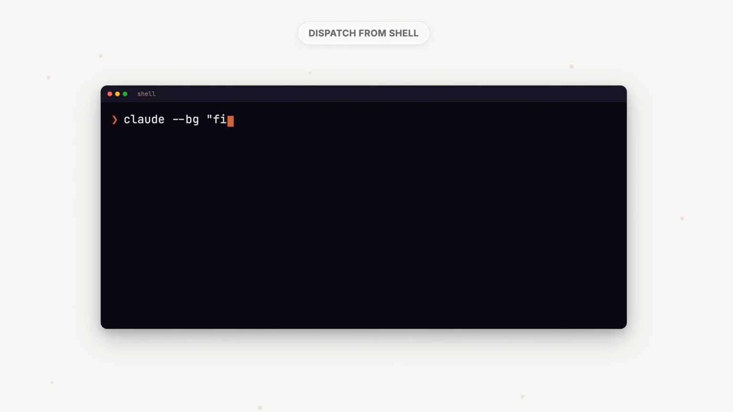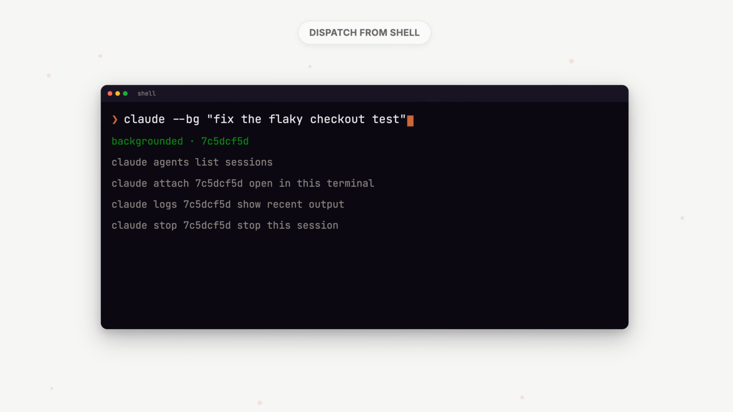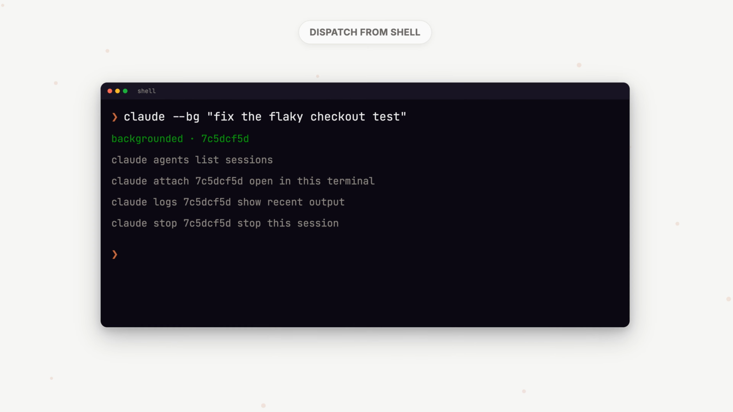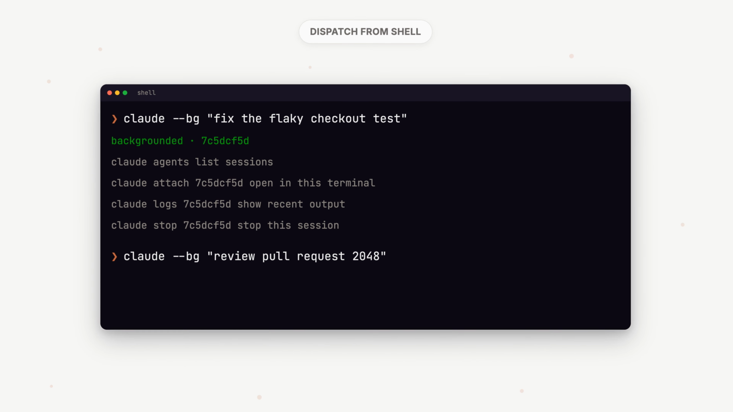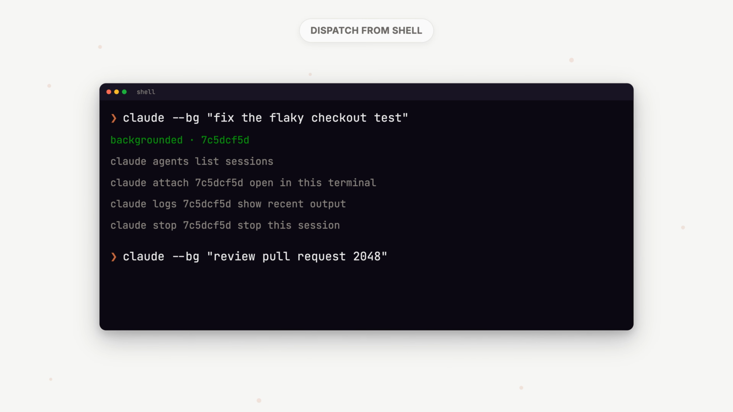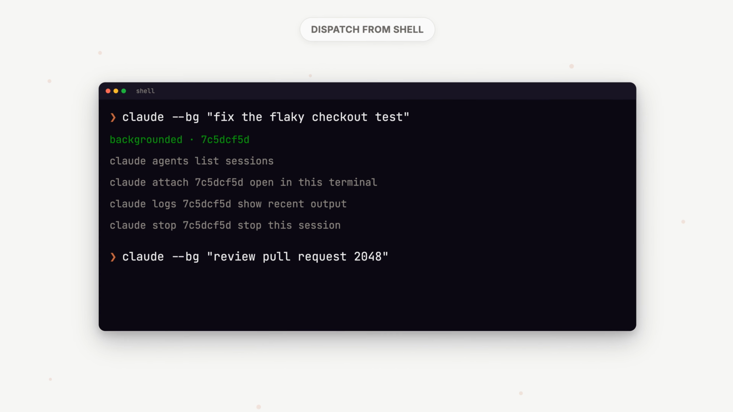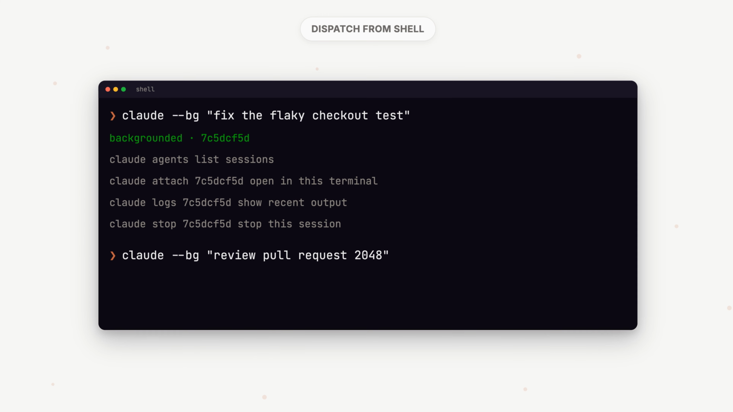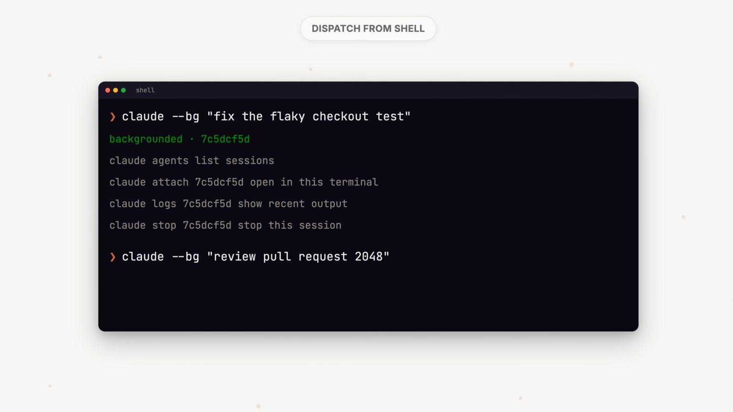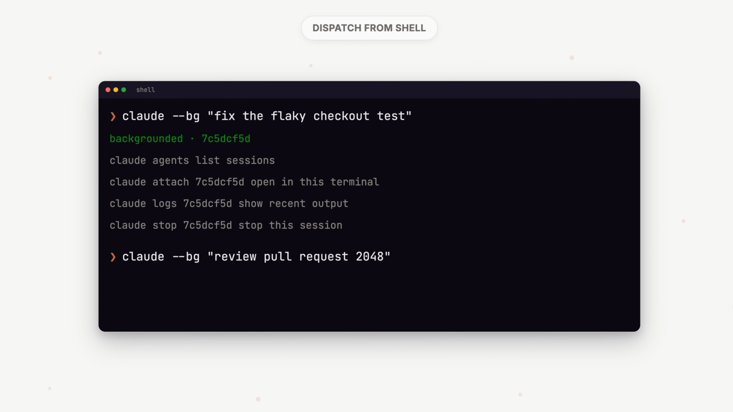Starting a background session is one flag. You point Claude at any task. Fix this test, review this PR, refactor this function. And it goes away and does it, without a terminal attached. No tab, no window, no screen session. Just a prompt, a name, and a short ID printed to your shell, so you can find it later. You can fire off 3 of these in a row, and they all run in parallel.